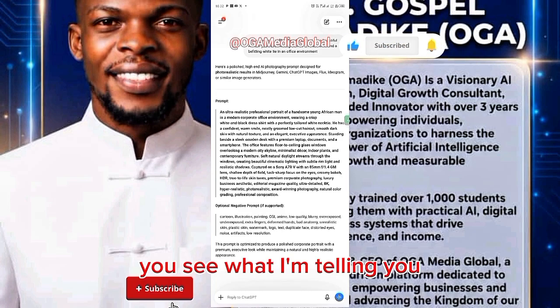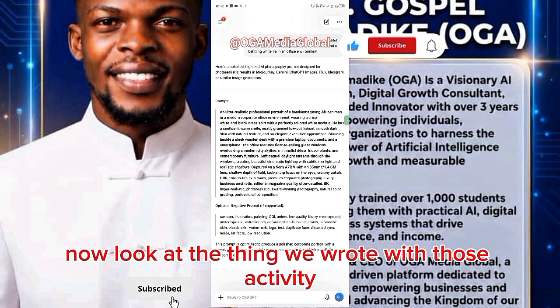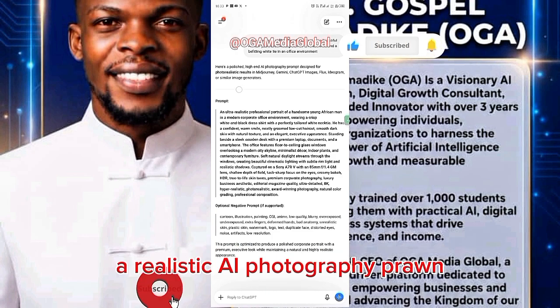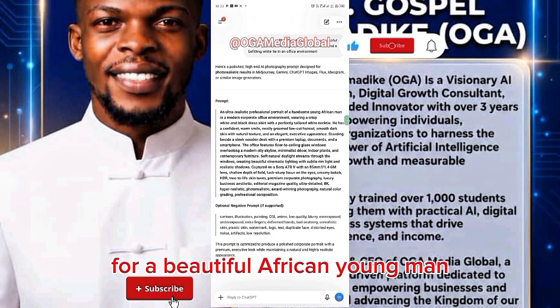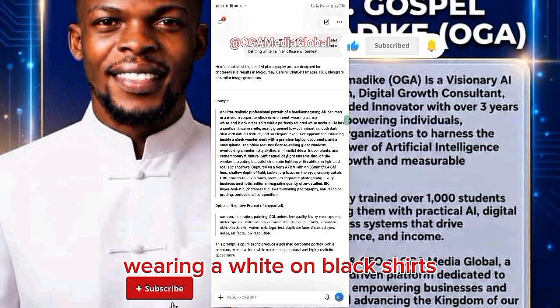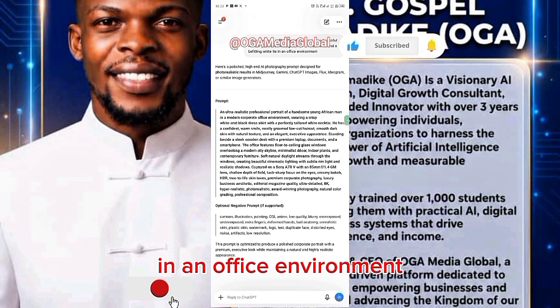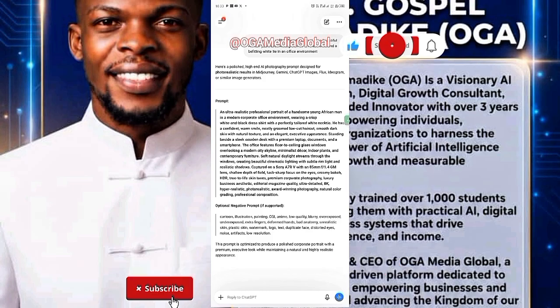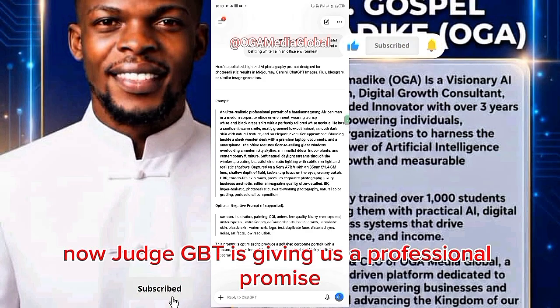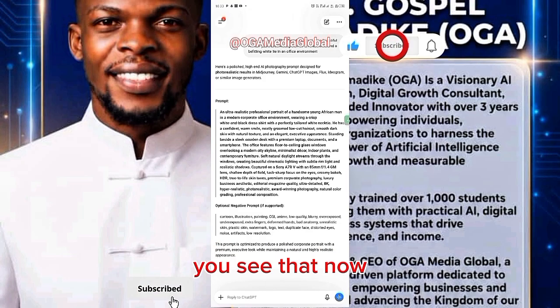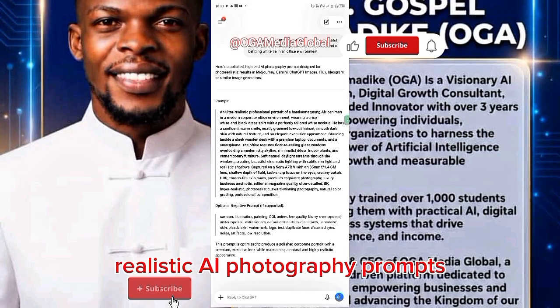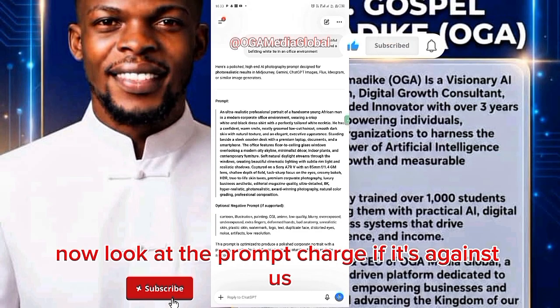Yes, so you see what I'm telling you. Look at what we wrote. We told ChatGPT, write a realistic AI photography prompt for a beautiful African young man wearing a white on black shirt and a befitting white tie in an office environment. Now ChatGPT is giving us a professional prompt. Look at the prompt ChatGPT gave us.